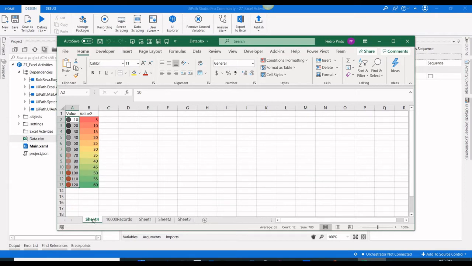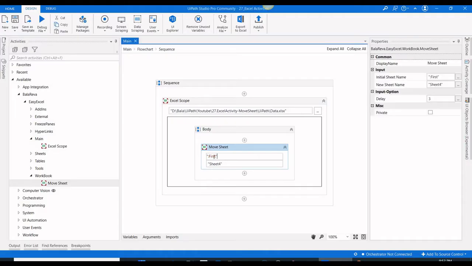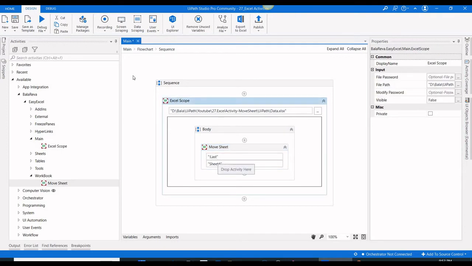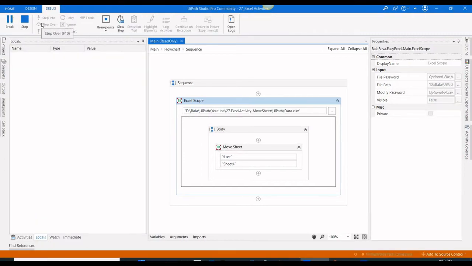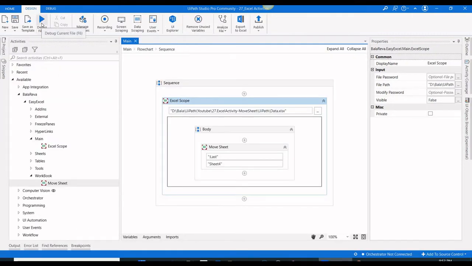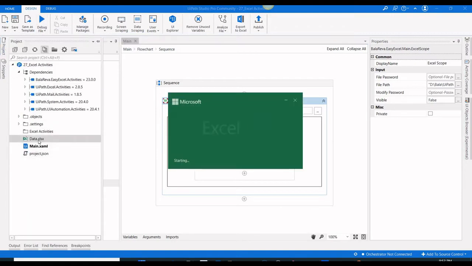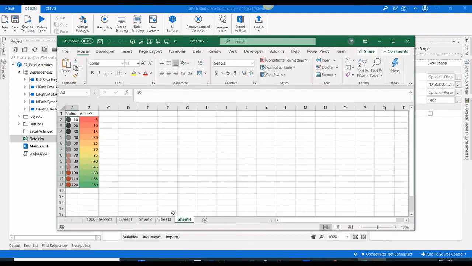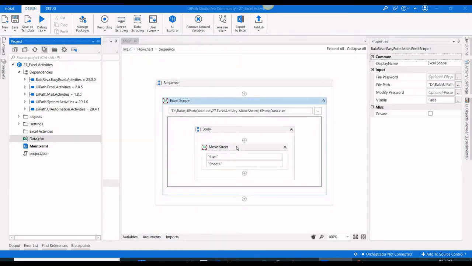At the same time, if you want to move the sheet to the last position, you have a similar shortcut, colon Last. So the L should be capital. I'm going to execute the process. Let us check the result. See, now it's in the last position. So this is the way we can use the move sheet activity.